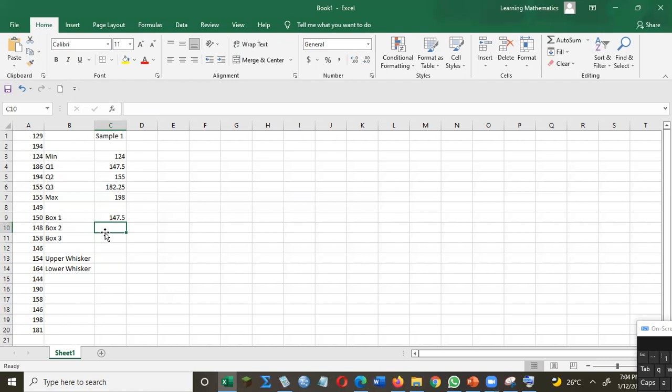Box 2 equals the difference between the median, which is in C5, minus the lower quartile, which is in C4, and you press enter. That will give you box 2. Box 3 is the difference between Q3 and Q2, the upper quartile and the median. So you put equal Q3 minus the median, enter, and that will give you box 3.